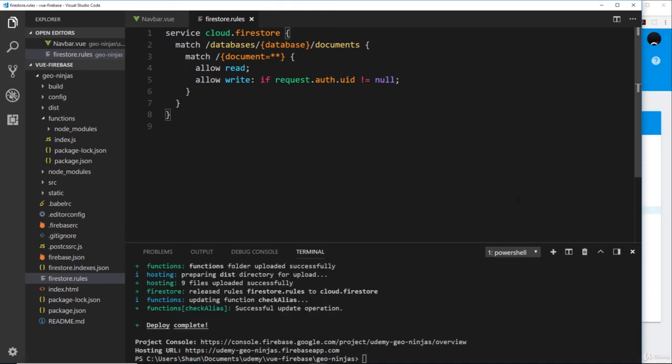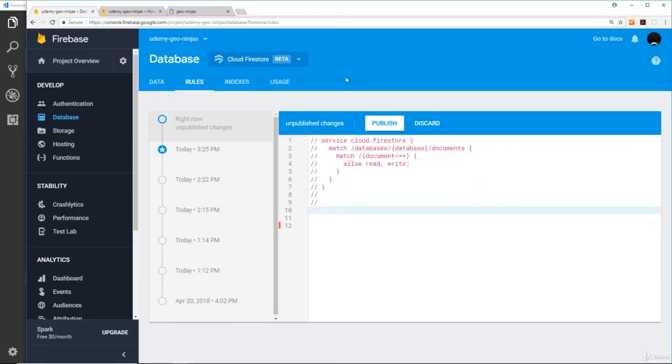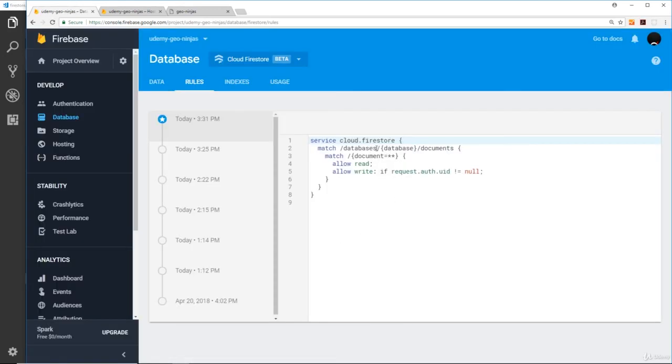Okay, so that deploy is complete. So if we come over here now and refresh this page, then we now see those updated rules have replaced the old ones right here. So now we're not letting anyone who's not logged in any write access whatsoever.